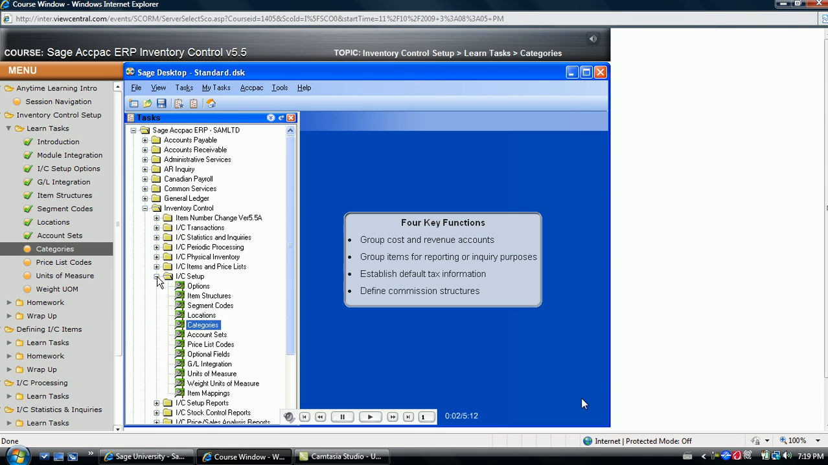Categories window performs four important functions. The first is a way to group together cost and revenue accounts. The second is to group items together for reporting or inquiry purposes. The third is to establish default tax information to assist when items are added. And the fourth is to define commission structures for salespeople.